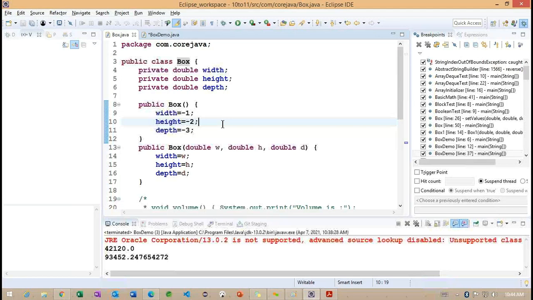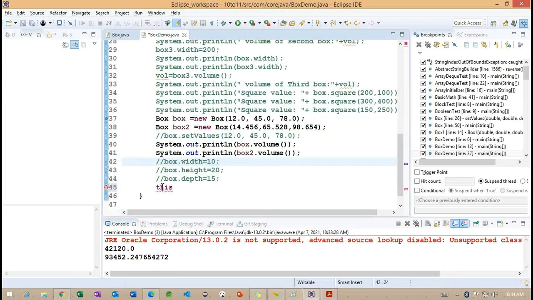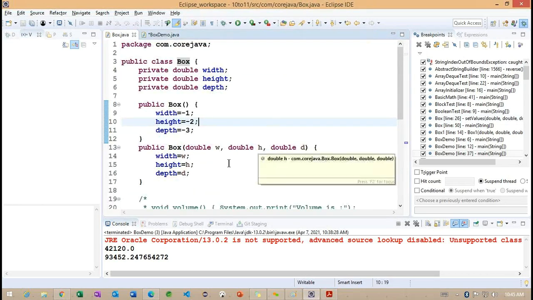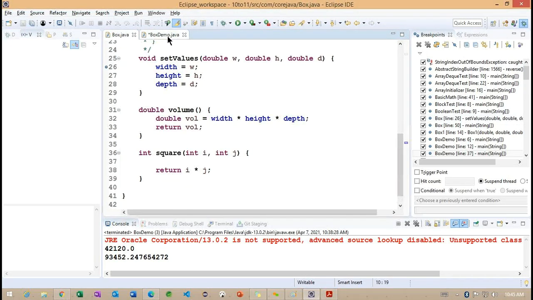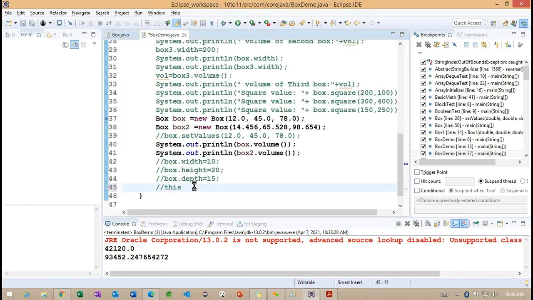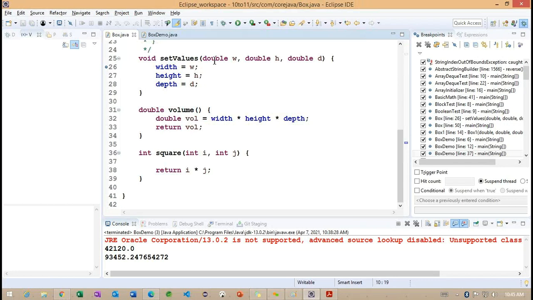Getting the point. To use this keyword, what syntax do we need to follow? First, we need to call this keyword in the variable section. So carefully observe the simple example I want to share here in the Box demo. Let me comment this. Observe here, I also want to make width, and here also.